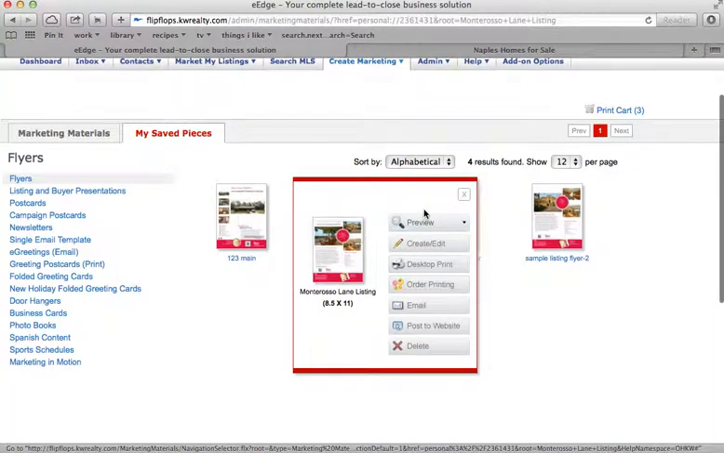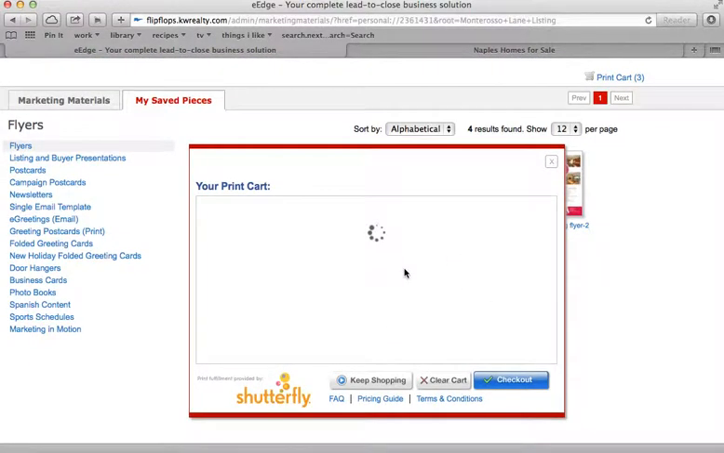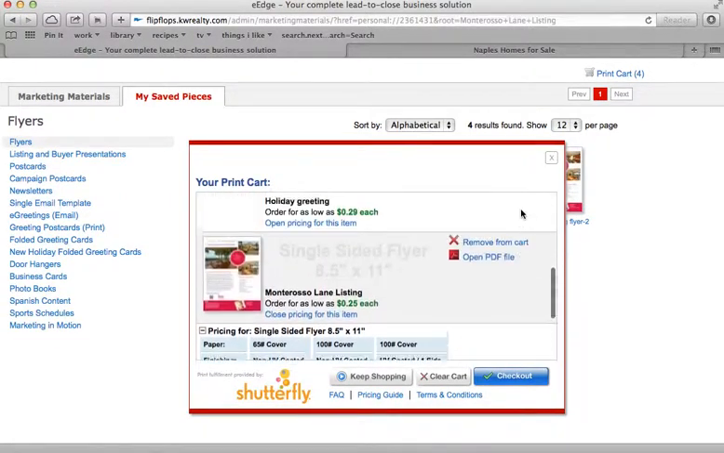So as you can see, I can preview it. I can edit it again if I need to make a change. I can go ahead and desktop print it, just print it directly from my printer. I can order printing, and the printing goes through Shutterfly, so you can just go ahead and pay for it online. It's not very expensive, it's a great deal.